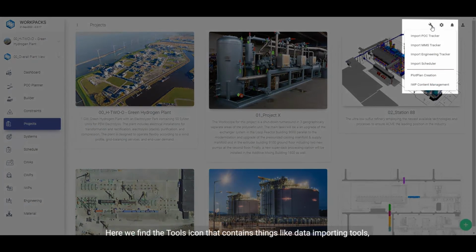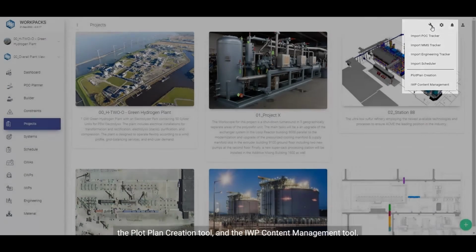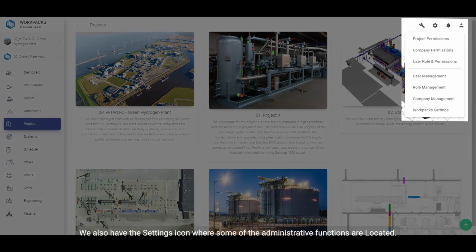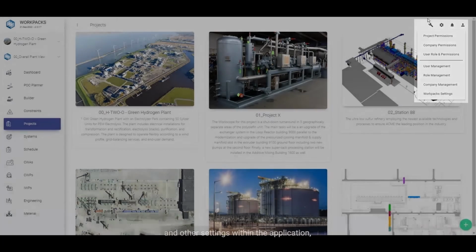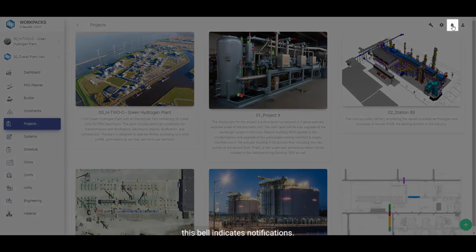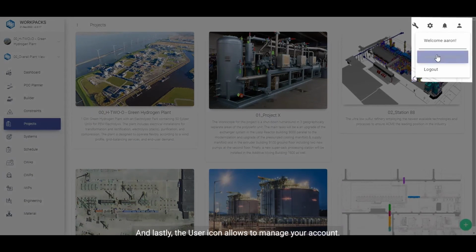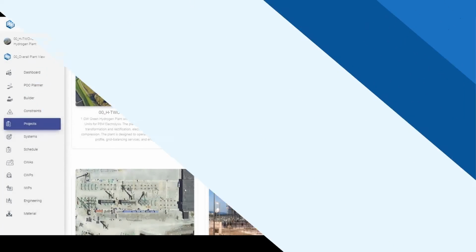Here we find the Tools icon that contains things like data importing tools, the plot plan creation tool, and the IWP content management tool. We also have the Settings icon where some of the administrative functions are located, things like permissions, roles, users, and other settings within the application. This bell indicates notifications, and lastly, the User icon allows you to manage your account.